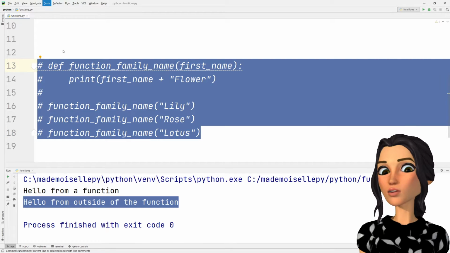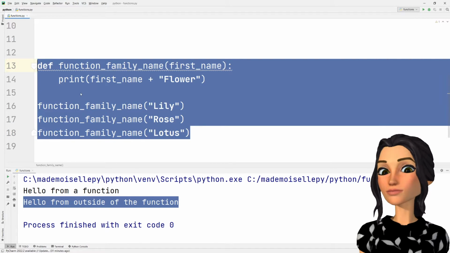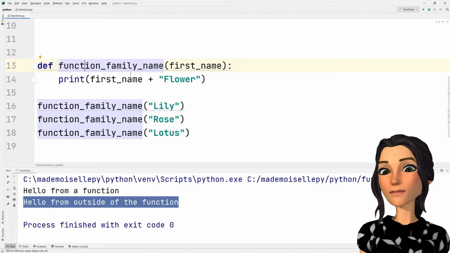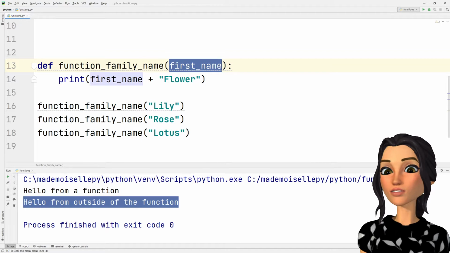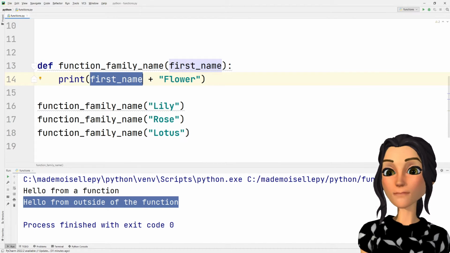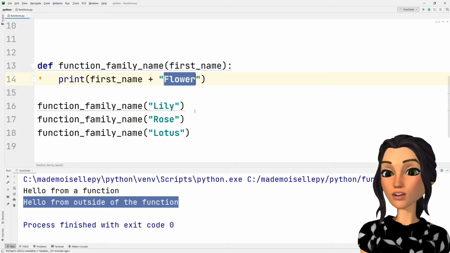I'm going to remove the comment line, and you will see that I'm using the same function as previous. But here in this function, I'm passing one argument called first name. The operation that we will perform within the print statement is that we will receive the argument that will be passed to the function, and we will concatenate it with the next string, that is flower.